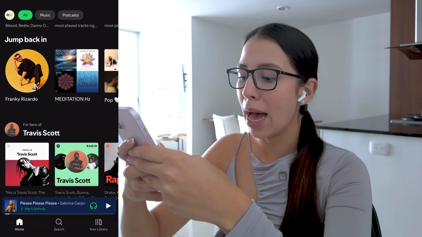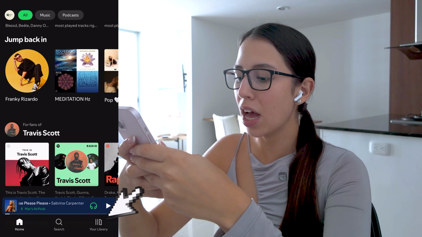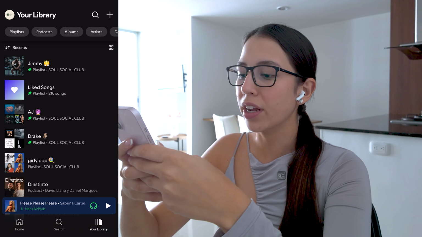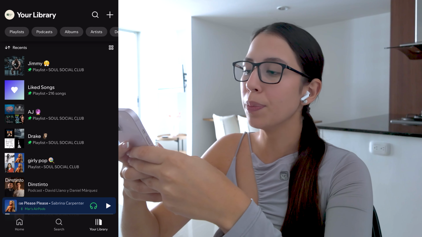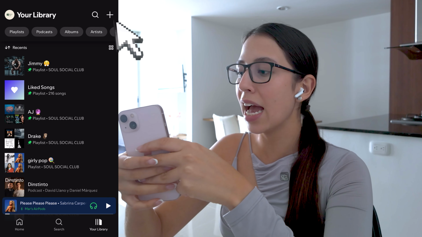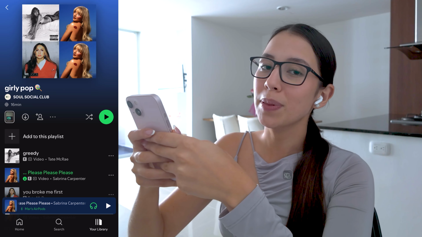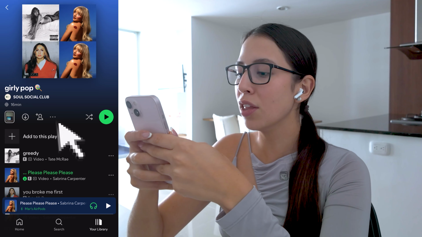Open your Spotify app, then click on your library on the bottom right. Then you're gonna find the playlist that you wanna share, or you can create a new playlist by clicking on the plus icon on the top right. Once your playlist is ready, go ahead and click on the three dots.